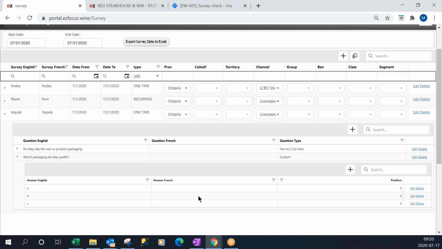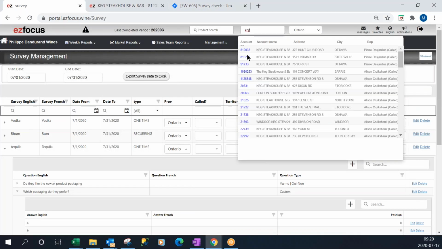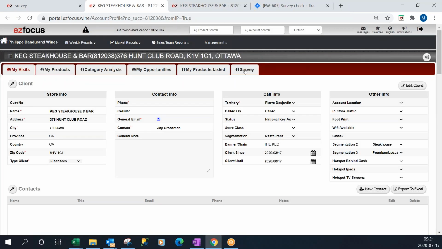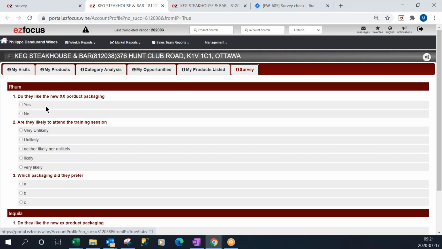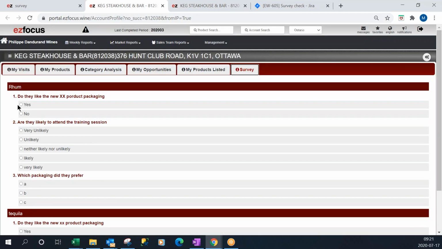Once your questions are created, you can go to any account. So now I'm going to go to the licensee account to show you what that looks like. And you will see the new tab completely on the right here, under survey. And here you can see the first list of questions I created on top and the ones that we just created here during the training.